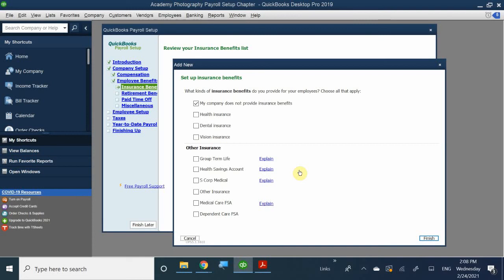So you have a couple choices. You either do health insurance, dental insurance, vision insurance. You could do group term life. Okay, so life insurance. You can do, I'm just looking through the list. Other insurances. So again, you could do medical care. I don't know what FSA stands for, but of course, you can take a look at that. Oh, it's able to explain: flexible spending account. Oh, okay, cool.